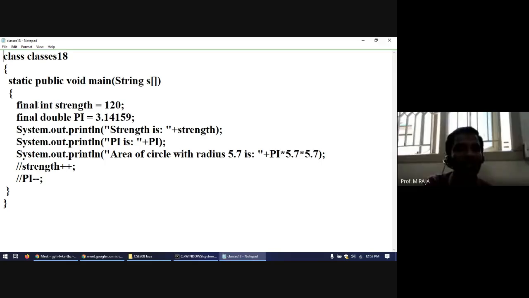Final keyword. The keyword final can be used to define some symbolic constants. In C, we have to use #define strength 125. In C++, you need to use const int strength = 120. In Java, you need to use the final keyword: final data type variable name = value.